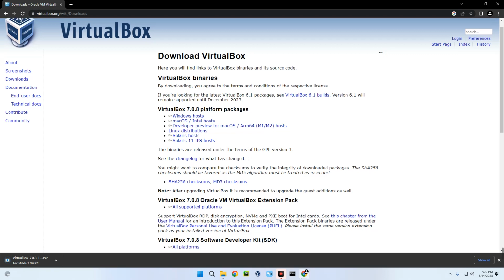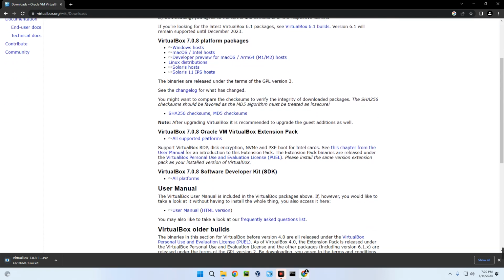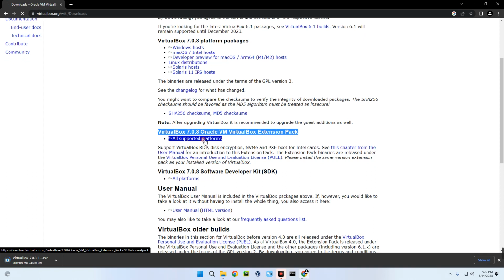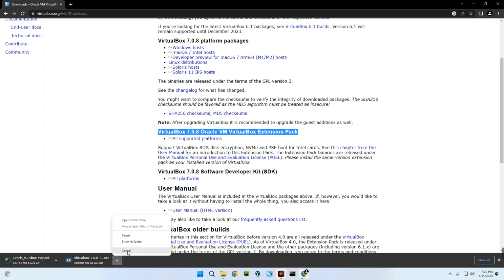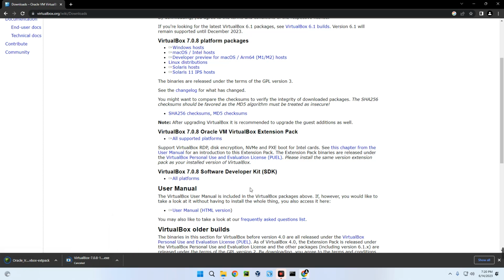Now after downloading VirtualBox, you also need to download the extension pack. So if you look right here, you can see VirtualBox 7.0.8 Oracle VM extension pack. So also download the extension pack. I already have VirtualBox installed, so I'm just gonna cancel. After downloading VirtualBox, you just have to install like every other software. If you find it difficult to install, then check the description of this video. I made a video earlier on how to install VirtualBox.